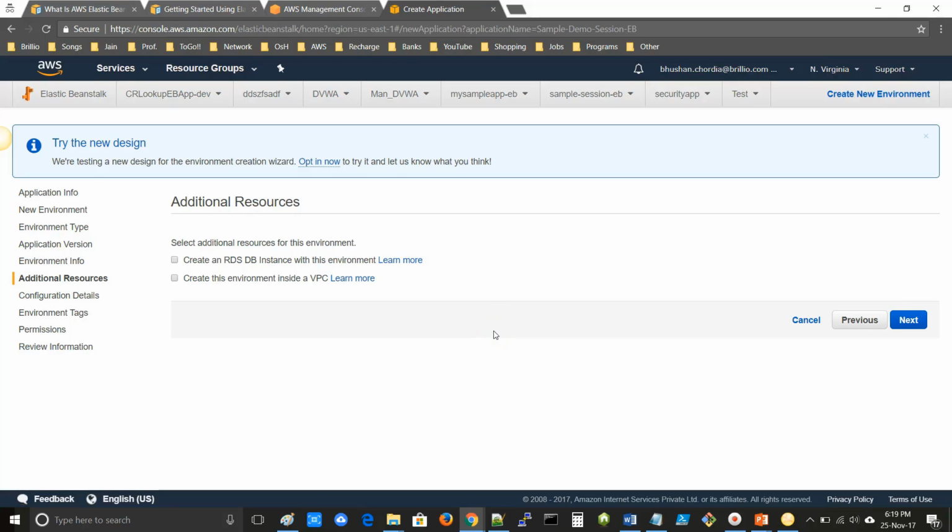And this is the additional resources. So select the additional resources for this environment. So either you can select create an RDS DB instance with this environment or create this environment inside a VPC. So for now I am not selecting any one of the option. So click on Next.